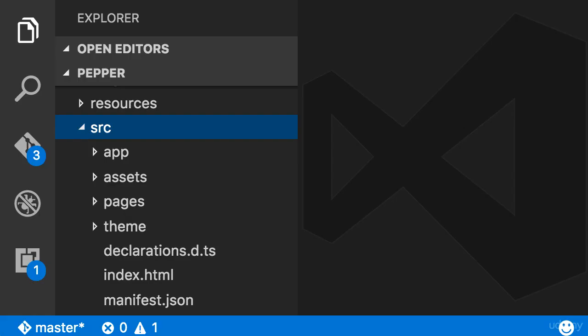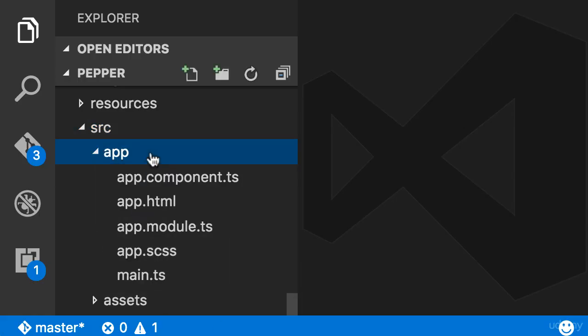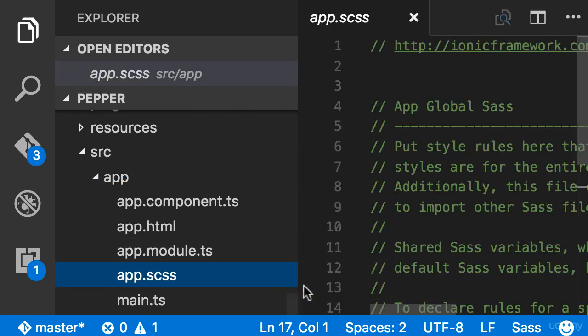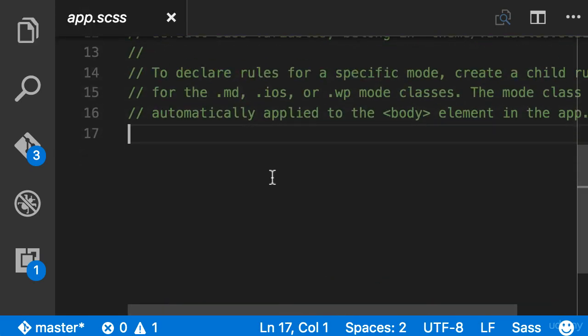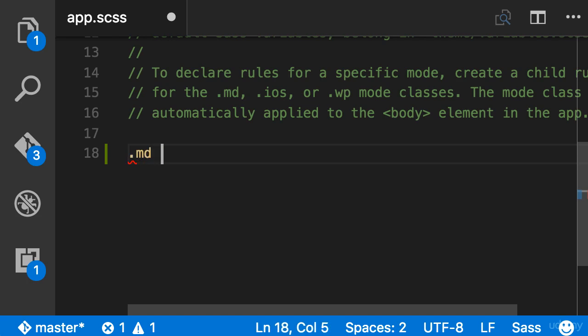Now back in VS Code, under the src folder, we have app. And look, we have a familiar file here, app.scss. So any global styles we want to apply to our application that do not fit in Ionic variables, we can apply them here. So I can apply .md for Material Design.